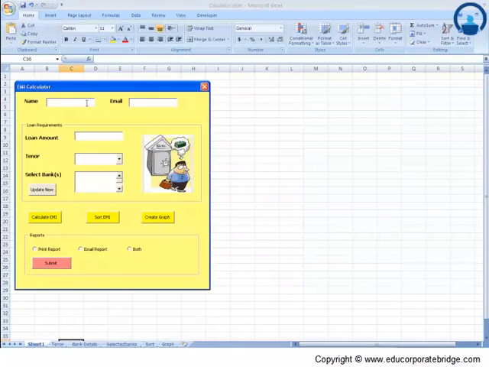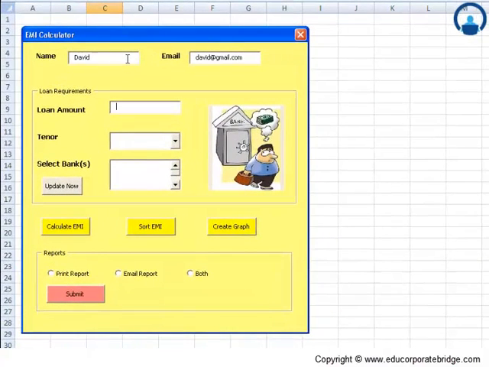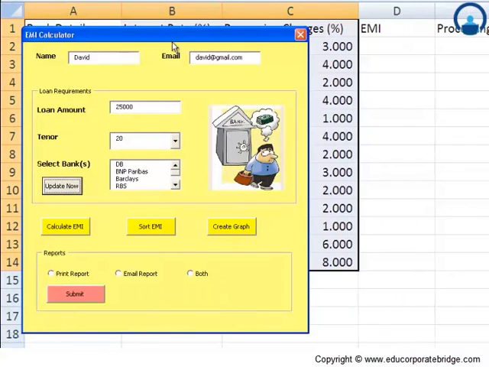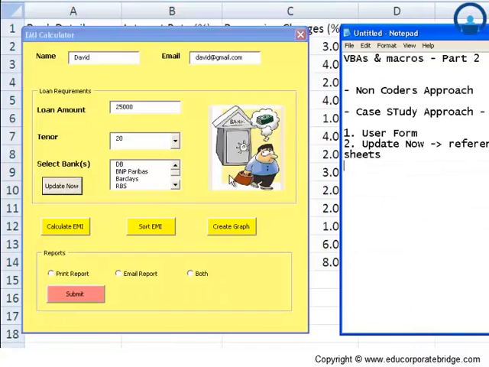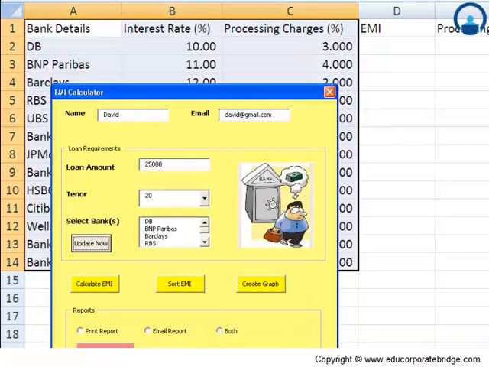So let me write some name, david@gmail.com. What is the loan amount? You can put this random number here for the time being, 20 years, and let's see what happens when we click on update now. So when we click on update now, can you see that this whole sheet gets automatically updated from some other sheet? This other sheet is nothing but a source data sheet, and this is a separate sheet altogether. So this is how we can learn referencing.